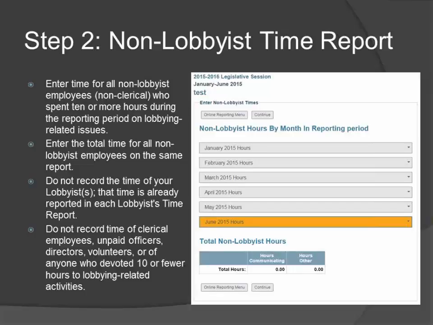Record time spent on lobbying-related activities by non-clerical employees other than lobbyists who act under your organization's supervision or direction. Do not record the time of your lobbyists. That time has already been reported in each lobbyist's time report.